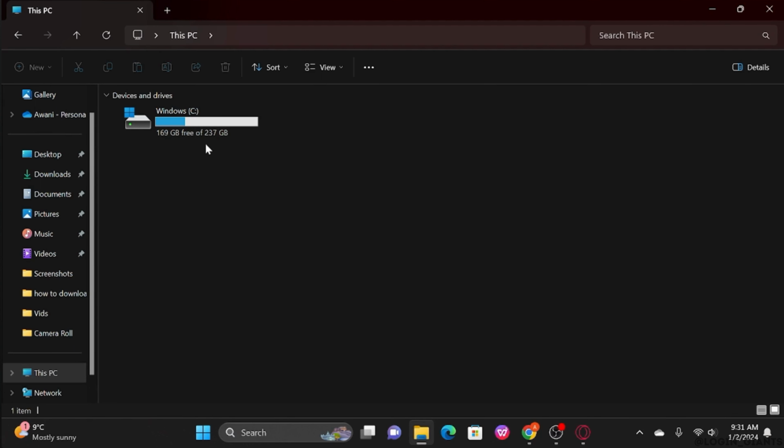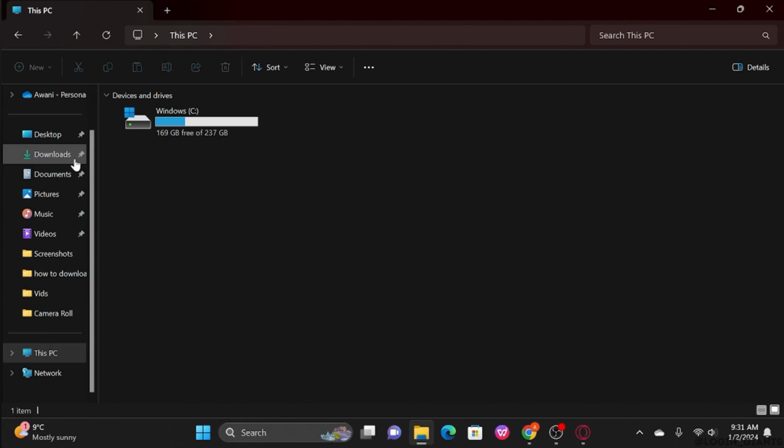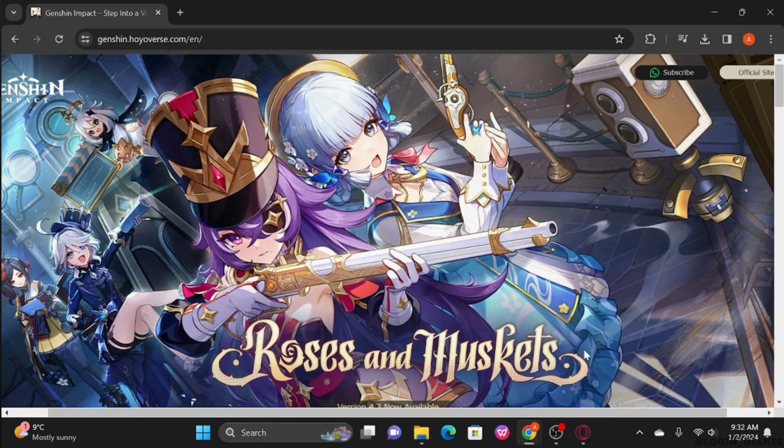If you don't have sufficient storage, then what you may do is delete some unnecessary files. So you want to head over to Documents, Pictures, Music and Videos, then delete some files that you do not need. Or you may also head over to the Recycle Bin and free up your storage. You have to understand that the game requires 67 GB and you need to have this much storage in order for you to play this game.